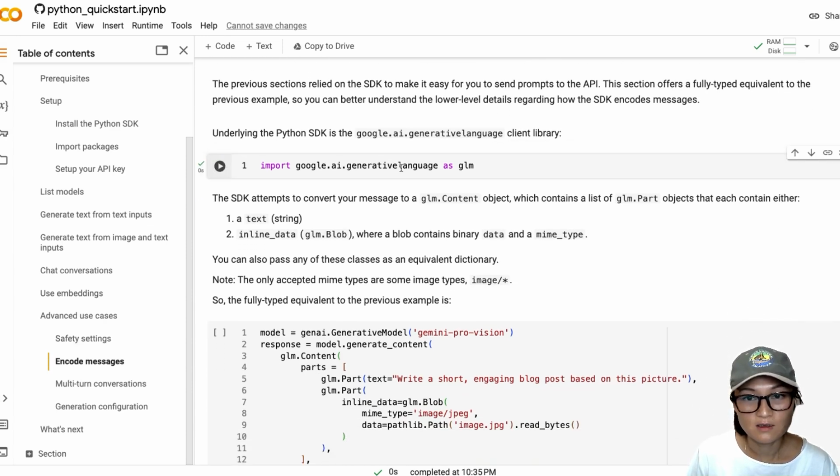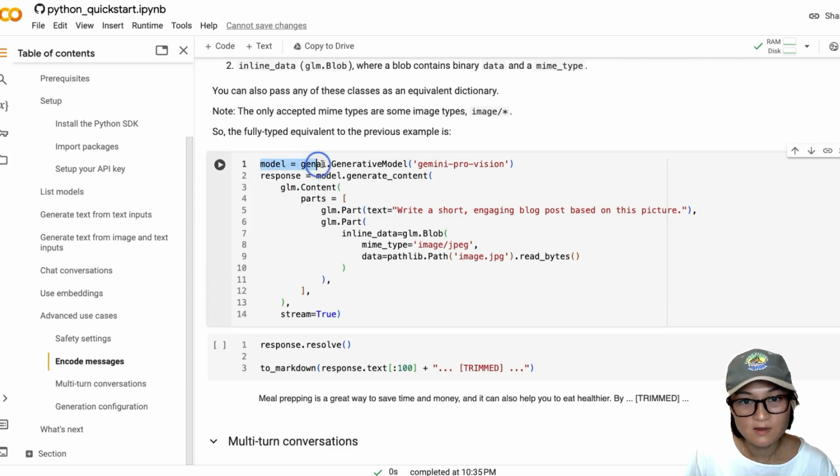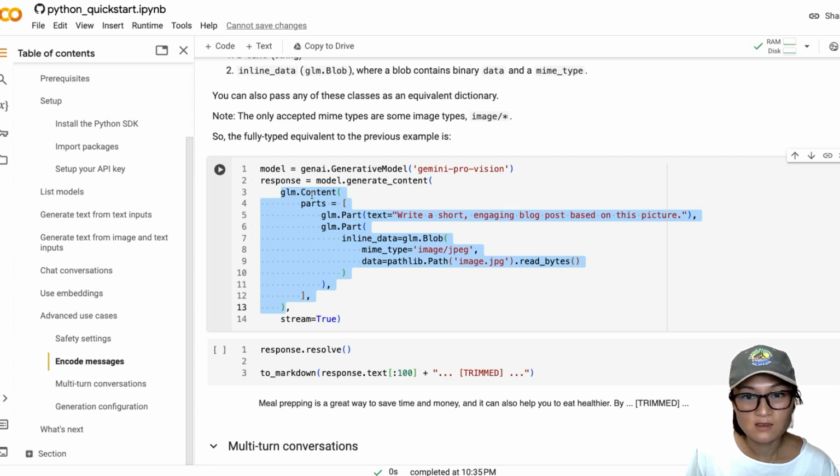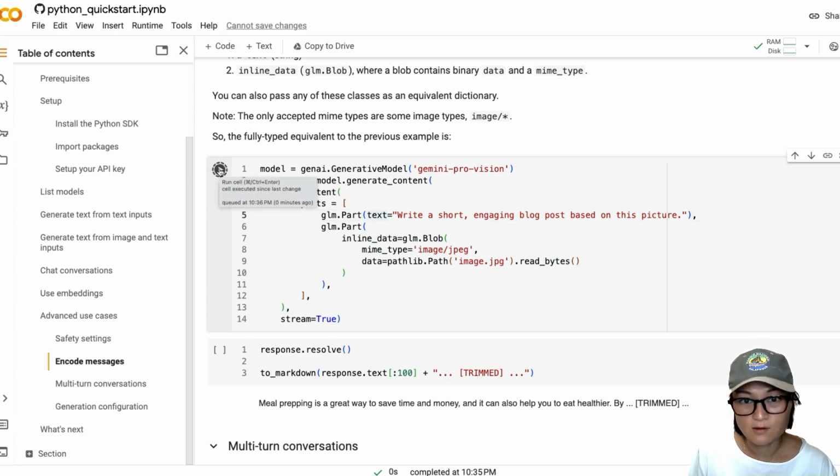We need to import the generative language client library as GLM. Let's have a look here. This part is the same as before. We create an instance of the model, and then we call generate content on the model. But if you remember, when we were using the SDK before, we simply put our text here. However, by using GLM content, what we're able to do is to have more granular control about what content we're actually passing it. For example, we can pass it text and an image, like so.